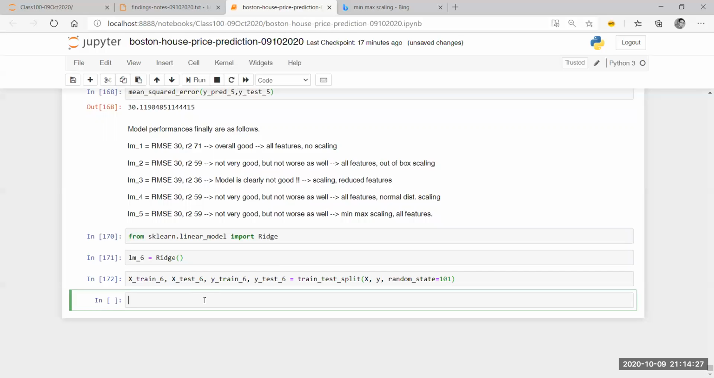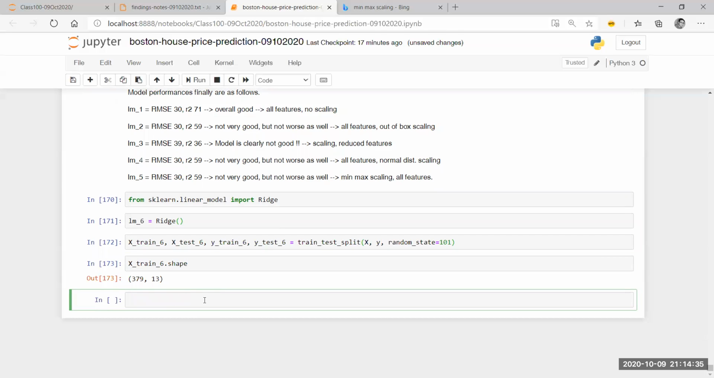Right, let's skip the step of looking at the shape. We already know what the shape is going to be. If you want, you can run this once and check the shape as well, but you know what the output is going to be. Let's now try to fit this model.